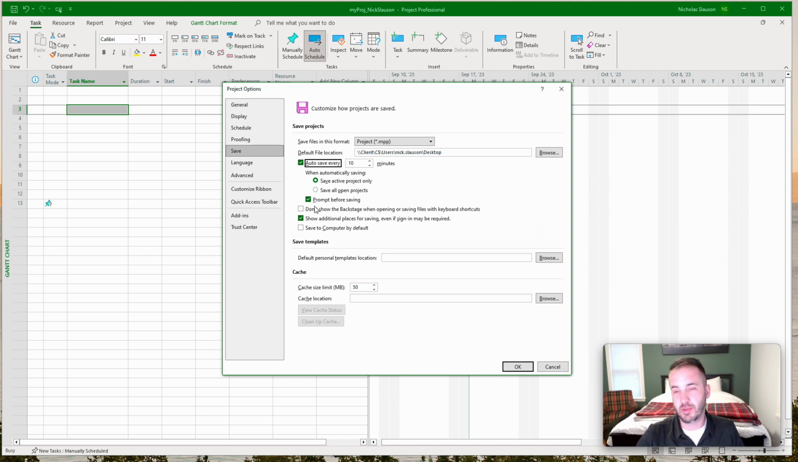And I recommend you keep the prompt before saving, because that's really important. Say you're experimenting with what your project options could look like, or different durations, or a way to arrange it, and you don't want to save that. This prompt before saving will pop up a little dialog box that says, do you want to save this project? And you can hit no, and then it won't overwrite your work with something that you don't really want saved as a part of it.